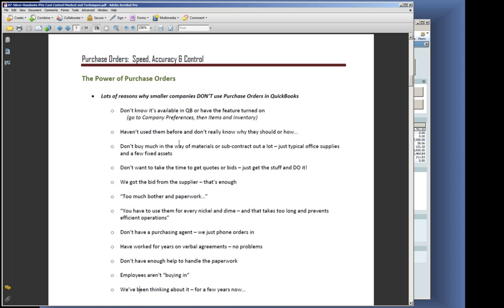So depending upon what type of business you're running, then that may apply. But if you're in construction or in manufacturing or a service business where you've got subcontractors and materials coming and going in any kind of volume through the business, that probably doesn't hold water. So maybe people don't want to take the time to get quotes or bids and just, let's just get the stuff and do it. And again, that may be appropriate for smaller jobs, but as soon as you start getting into any quantity or volume, I think you'll see that there are a lot of great reasons to be using the POs.